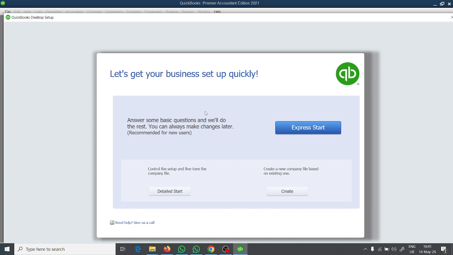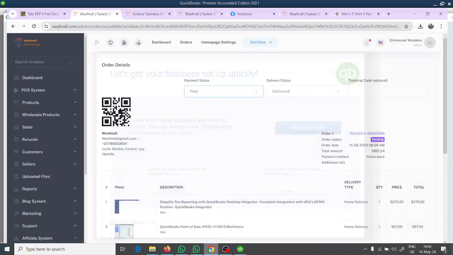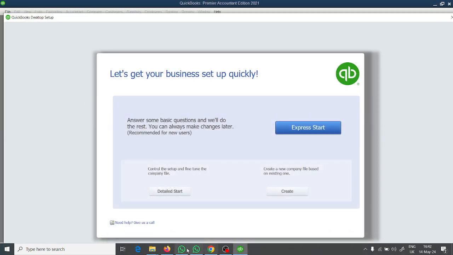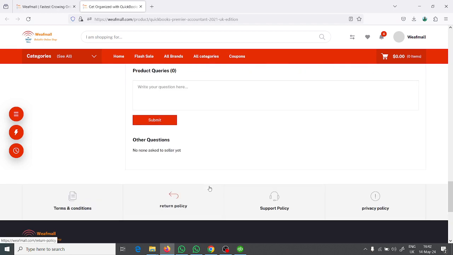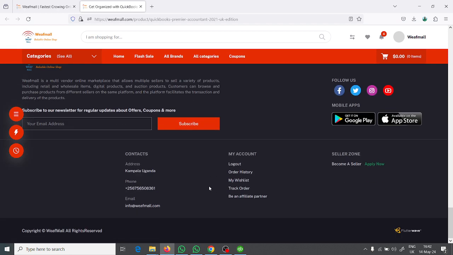So this QuickBooks is available at Wif Mall. It is very genuine, and we provide 1 month remote support after the purchase. And in case you're having any issues regarding installation after the purchase, you can communicate to us through email, and we reach out to you, and then we are able to guide you on what is necessary.